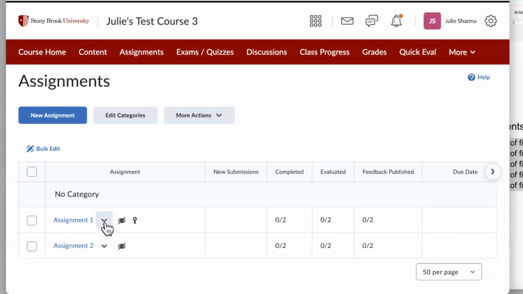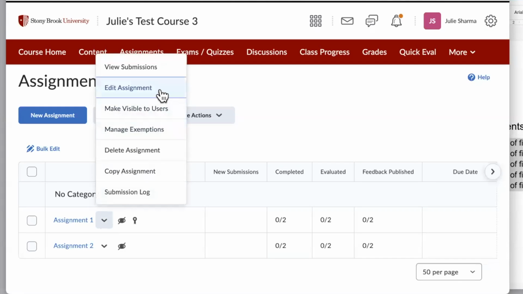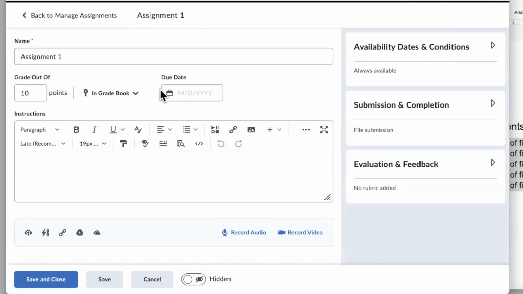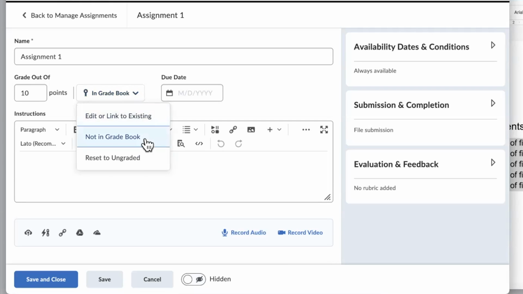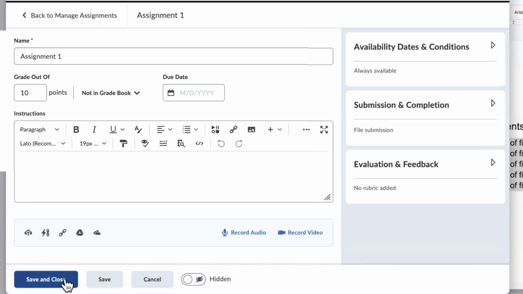To do that, I'm going to click on the little drop down arrow by assignment 1, and I'm going to choose Edit Assignment. And then you might see that little ribbon again here shows up where it says this is in gradebook. So I want to click on this and choose not in gradebook. I'm going to come back later and reconnect it, but I want to start fresh, so I'm going to unconnect it now. All right, I'm going to save that and close that.